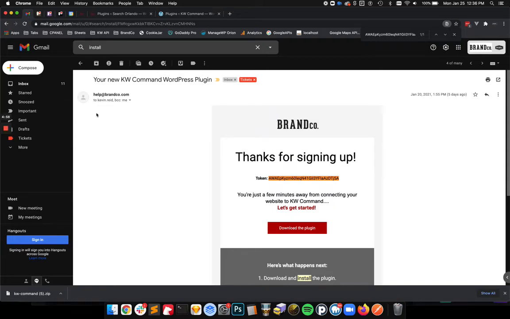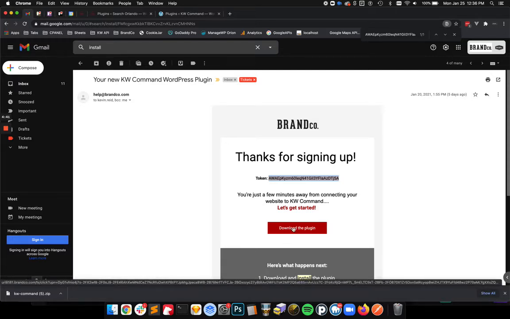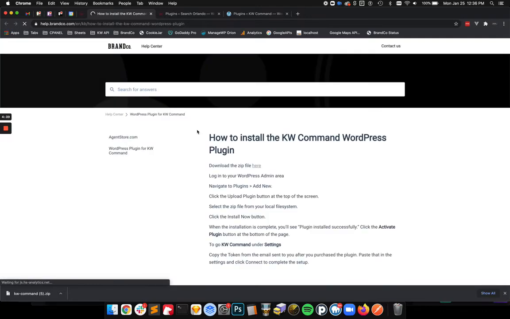To install the Keller Williams Command WordPress plugin, the first step is going to be checking your inbox. You're going to want to look for this email, your new KW Command WordPress plugin. In this email, you're going to find your install token and a link to download the plugin. So let's click on this button, and you'll see the first sentence here is to download the zip file.